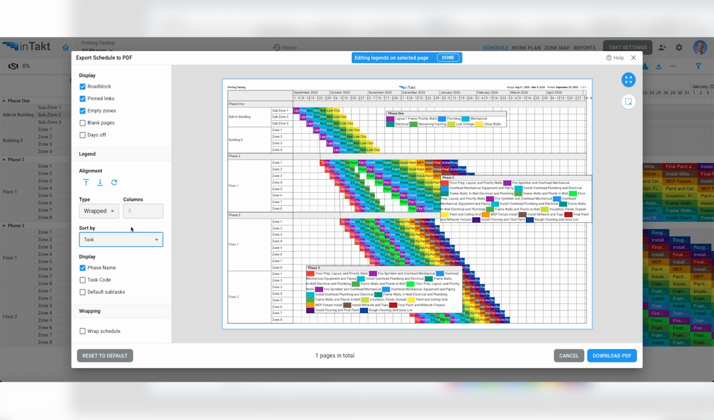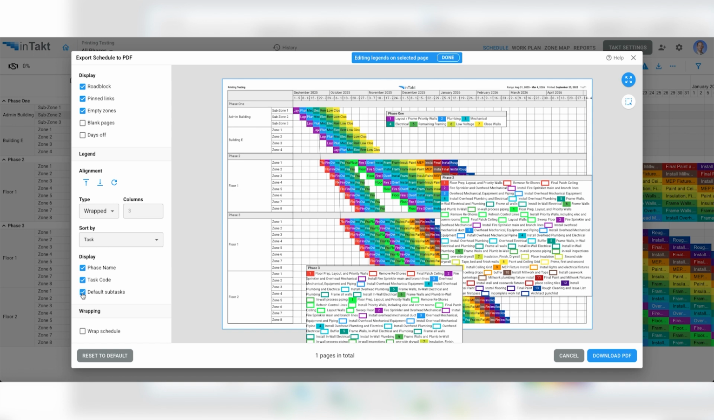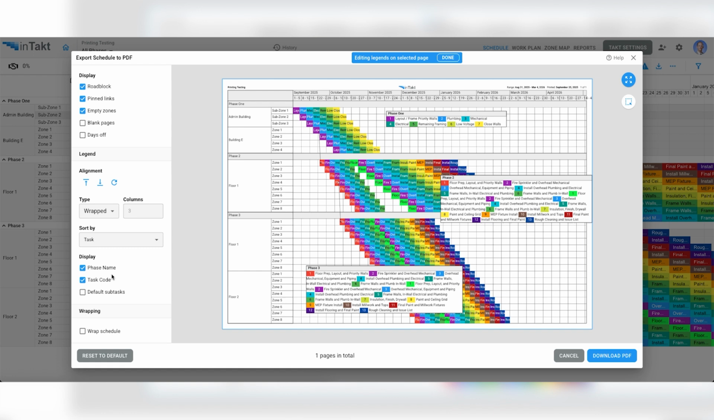So I probably should print this thing at a bigger page size or multiple pages, but I'm committed this far. So on the display, I can show the phase names if I want them on that legend. I can show the task codes. And I kind of like seeing those appear in those, especially if you're showing task codes on those tasks. And then I can even show the default subtasks to go with them, if you have fewer tasks or a bigger view that you've done.